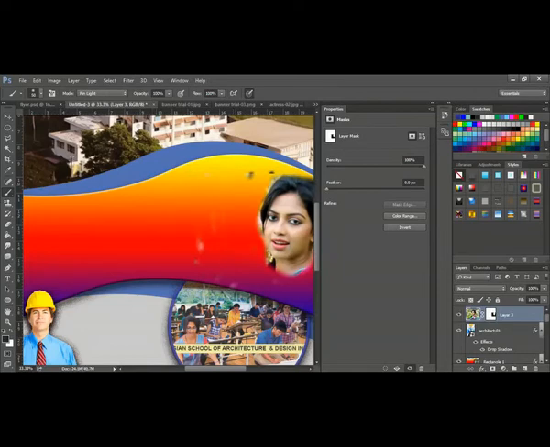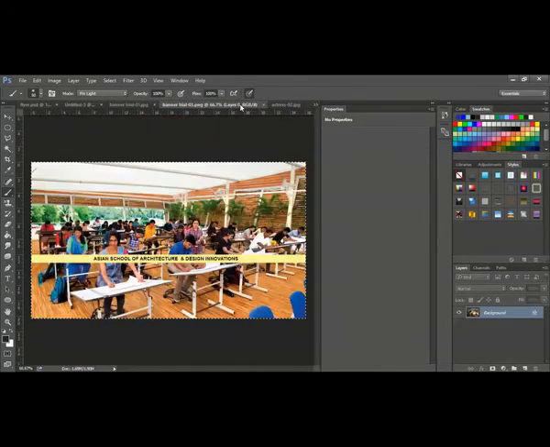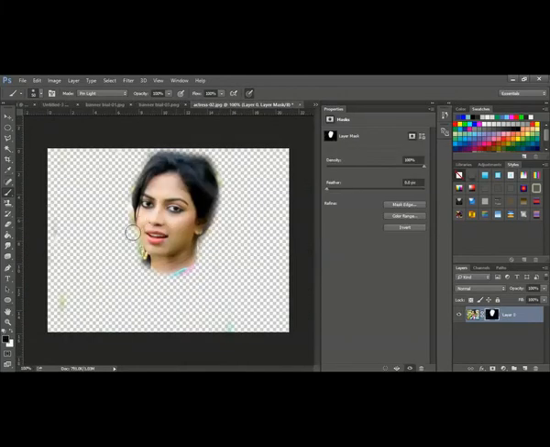Okay. You can see some disturbance coming here. So it is better to go to your original picture and modify it properly. You can see a lot of disturbance is there. You remove everything, then you can drag. So this is one method.